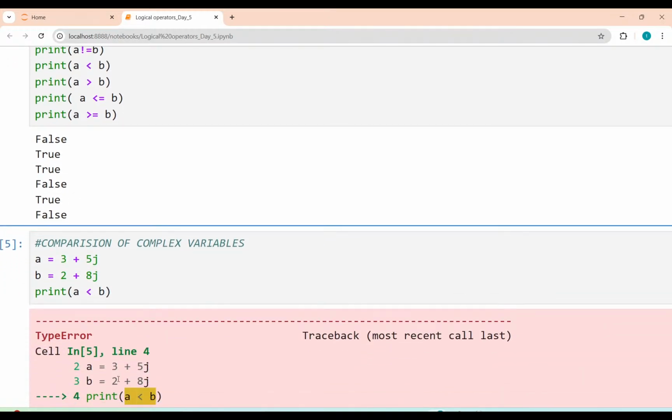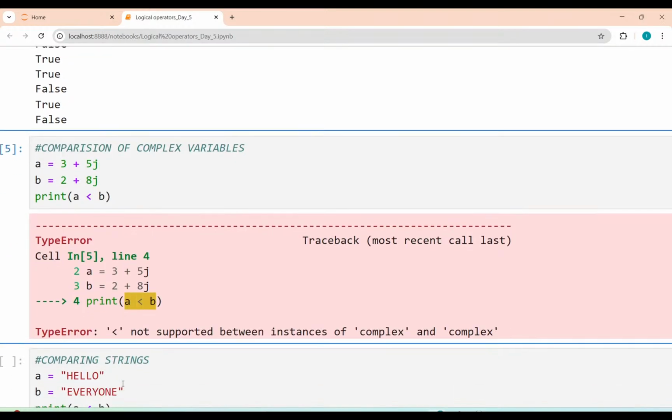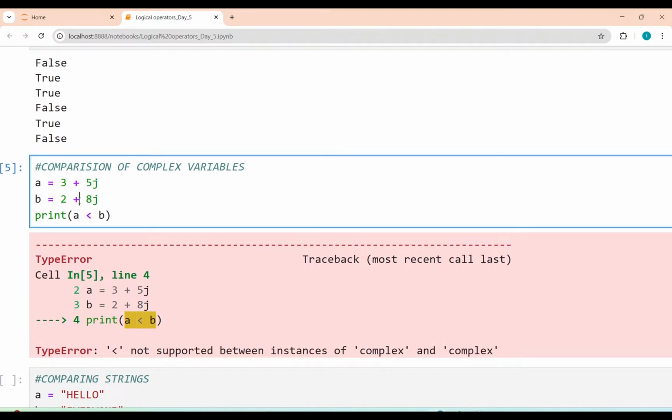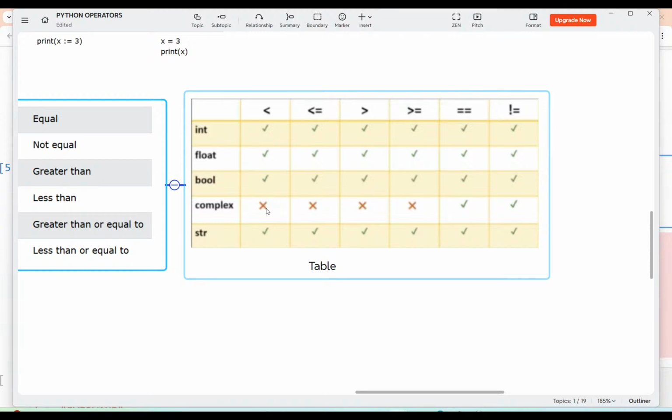See here, I got an error saying less than is not supported between instances of complex and complex. What it is telling us is we cannot compare less than or equal to between two complex variables like this. So certain operations such as less than or equal to and greater than or equal to, we cannot compare. But we can compare double equal to and not equal to.